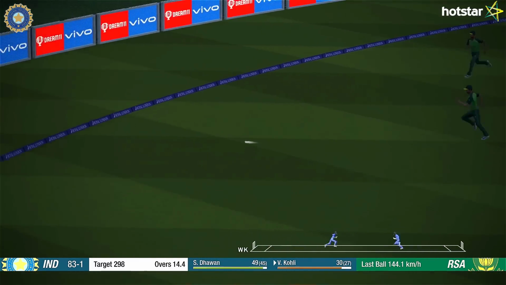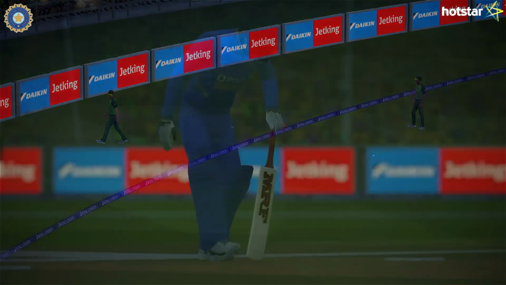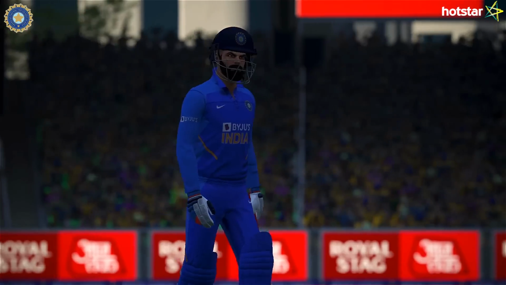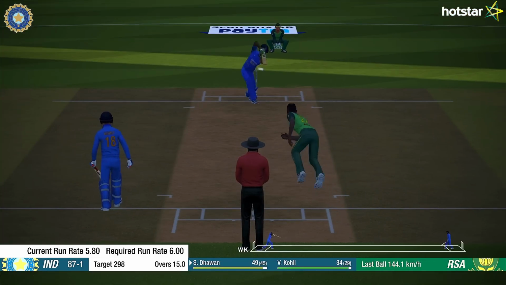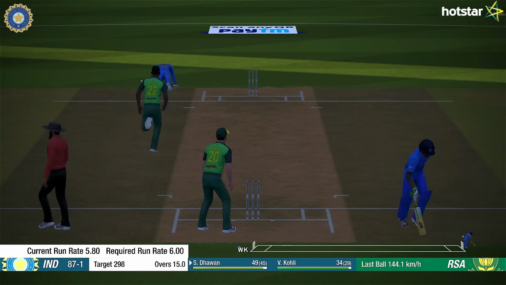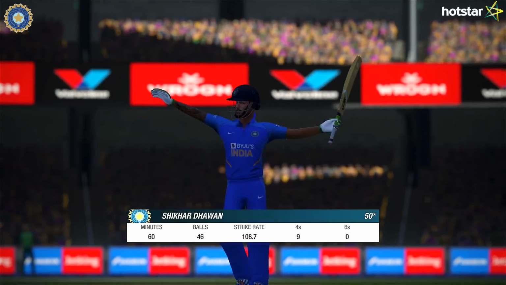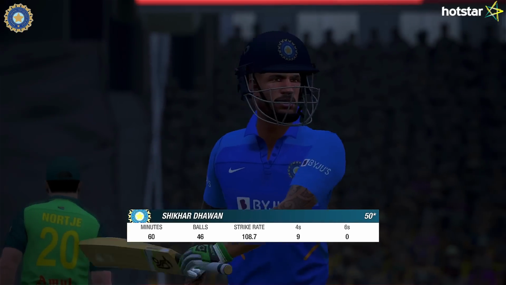Back foot cover drive. Fielder is chasing it, but will beat him and gets to the boundary. Brilliant shot. Good running there, quick single, and it's a half century for Shikhar Dhawan in just 46 balls. Seems to be in fine nick today. Great batting.